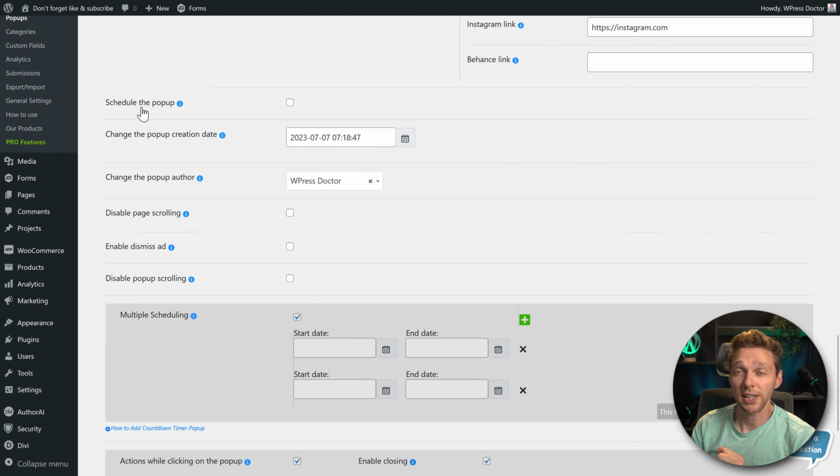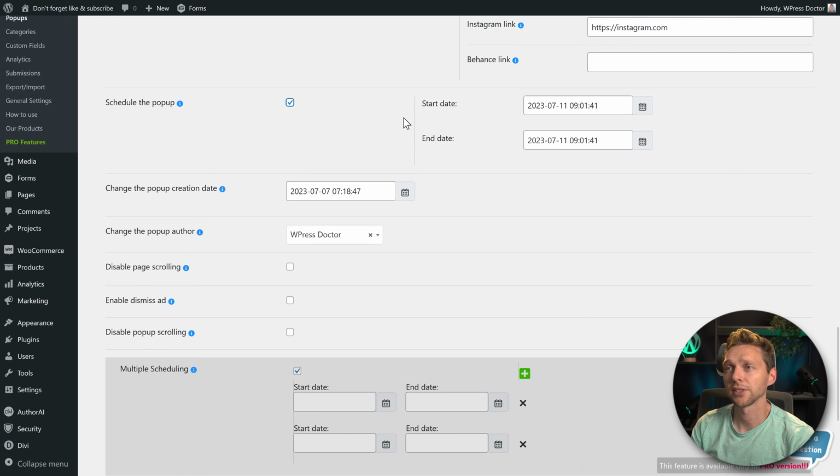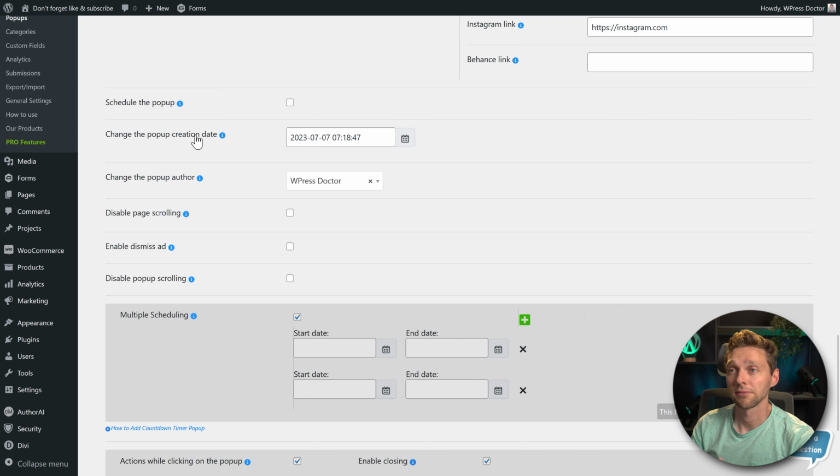And we can also schedule the pop-up. Of course, if we click on this one, now we can add in a date and an end date so that you can plan it when you're on holiday. Excellent. You can change the pop-up creation date. I don't know why you want it, but it's possible. You can change the author. Then you can also choose to disable page scrolling when the pop-up is shown. I would not advise you to do so, as it has a side effect that it will scroll all the way up. That's not very user-friendly, but it's possible.